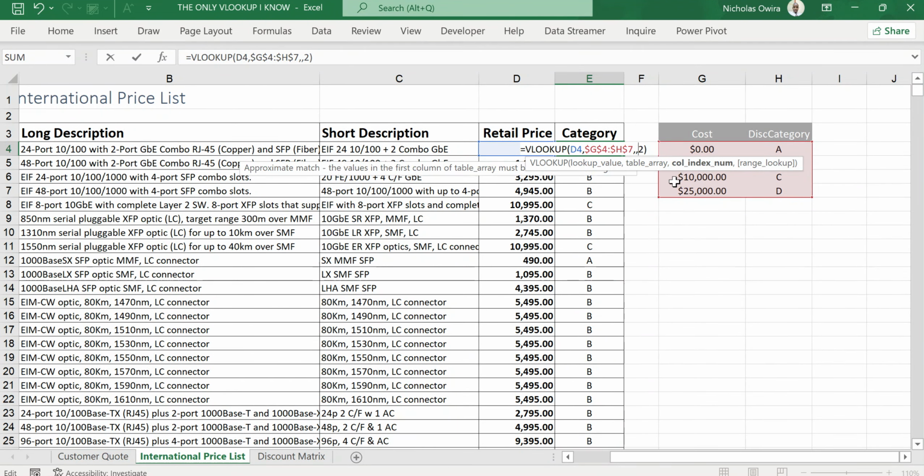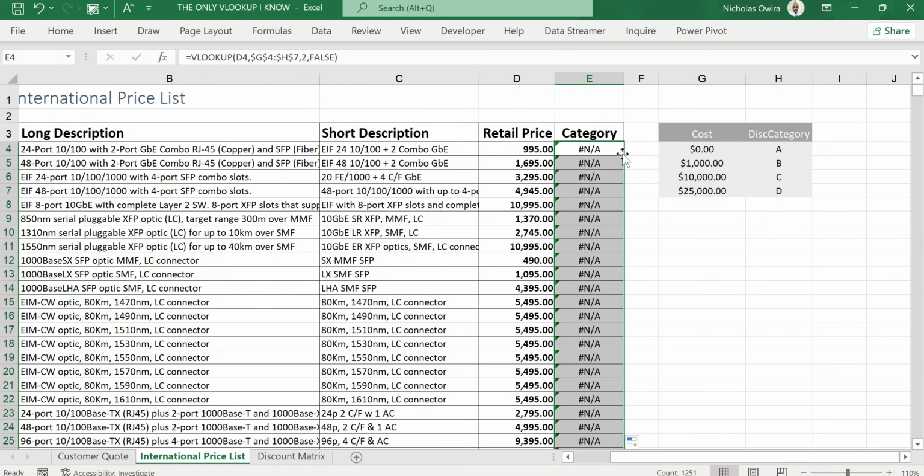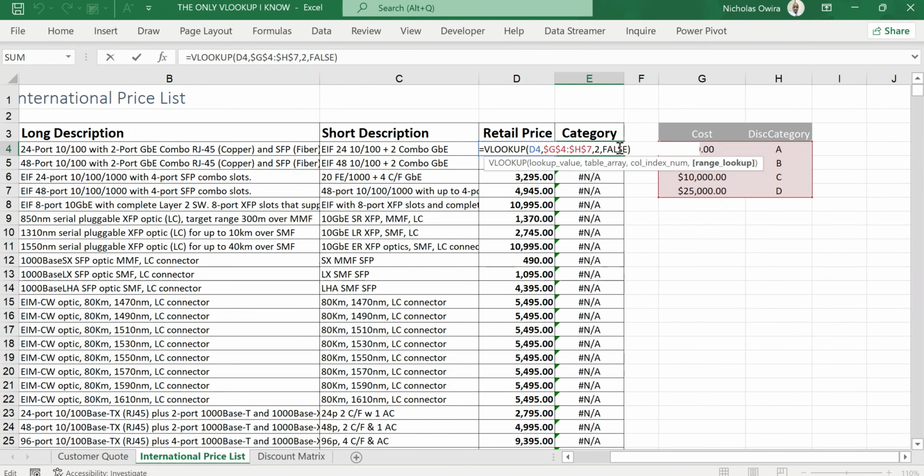Now, let us see what happens if we say that it is exact match, and yet it is not an exact match. Let us see what happened. You can see it is going to break because our data is actually within a range. It is not the exact match. So what we do here, we can either write true, 1, or just leave it like that. When we type true, it is going to return approximate match, enter, and we are going to have our formula back.